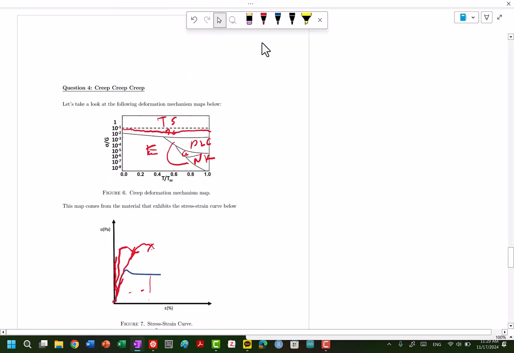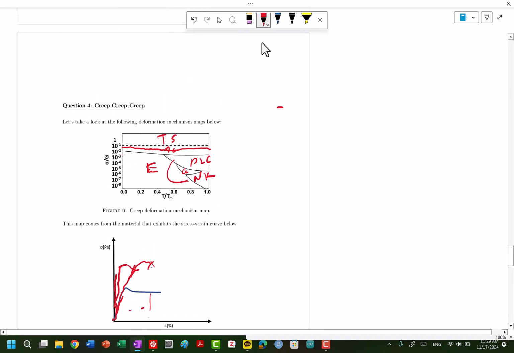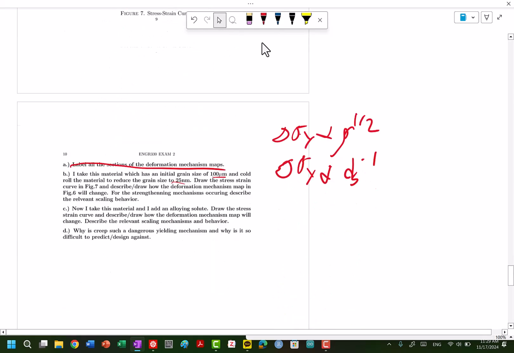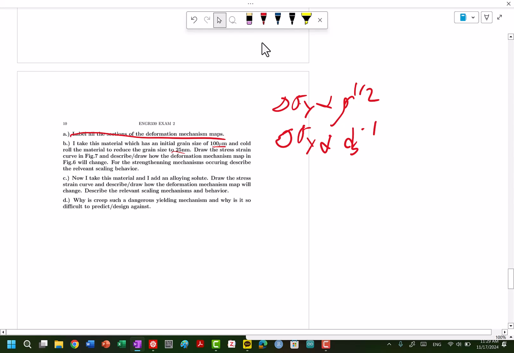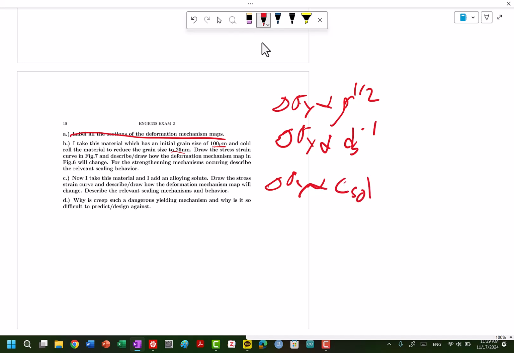If I were to draw this, same change here. My yield stress would get higher than my original curve here, but this region would no longer change. Everything else would be the same, it'd just be this line moves up. So there would be no change in that Coble creep region, as we've discussed a lot in class. Relevant mechanisms here: change in yield stress scales as concentration of solute to the 1/2 power.